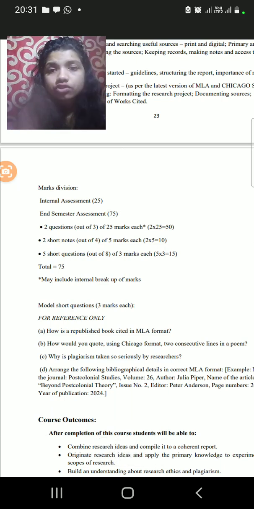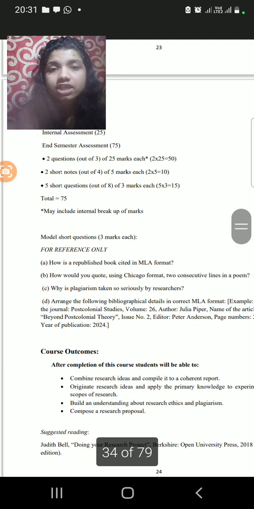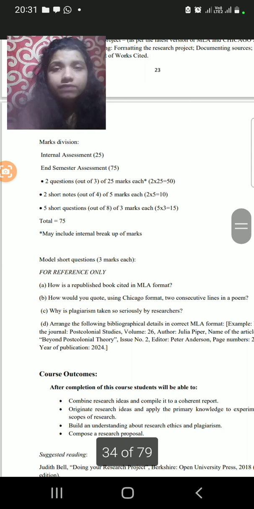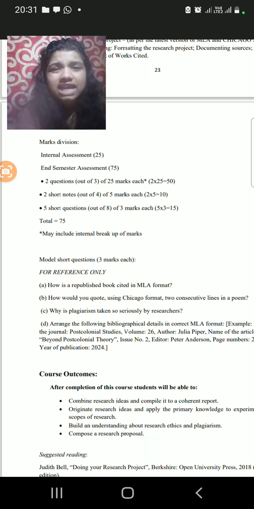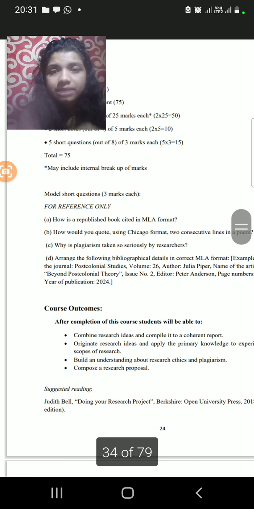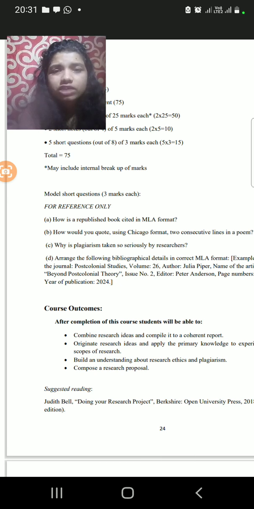Then internal assessment, where 25 marks are for viva and 75 for the exam, the pattern we have already seen. For reference, such a question can come: what is MLA format? I already told you that the Modern Language Association is used for English literature, but you are supposed to know the MLA format in detail.